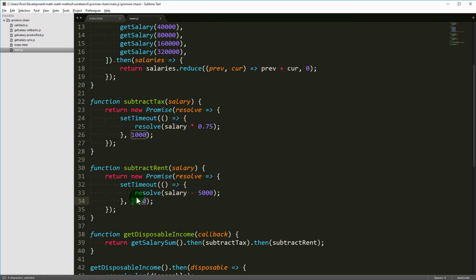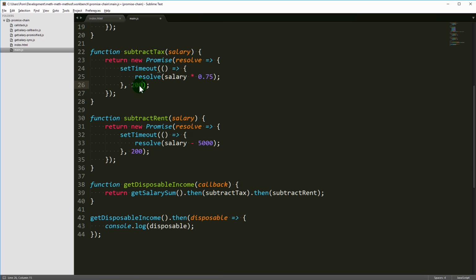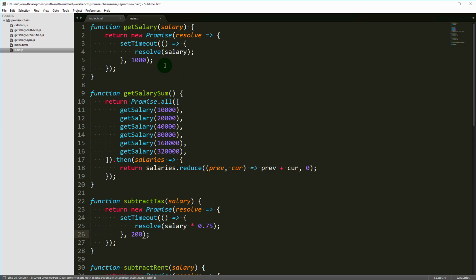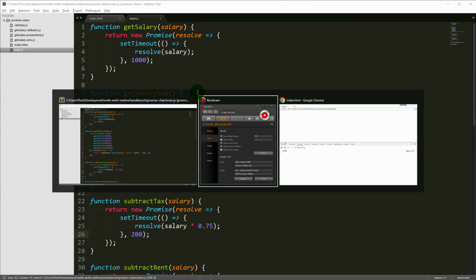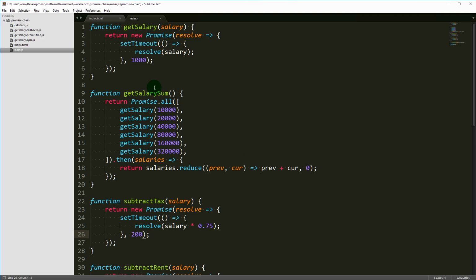Let's lower these timeouts to 200 milliseconds. And this too, and we should see a little bit more than 1 second for this. And it worked. Having this for free with promises is a huge benefit.